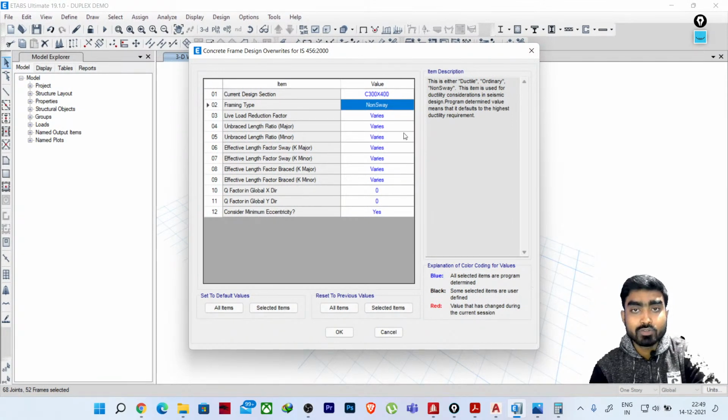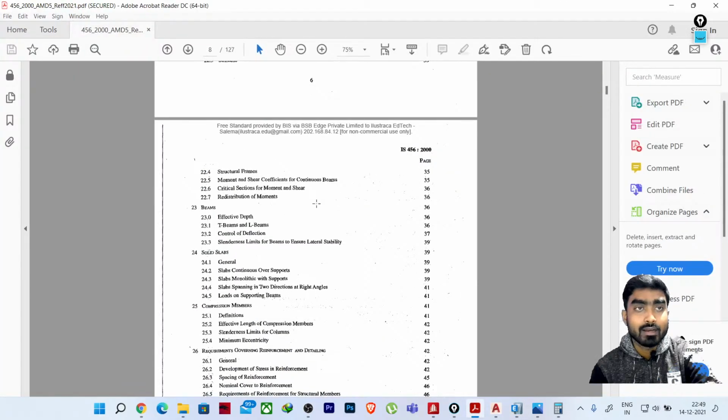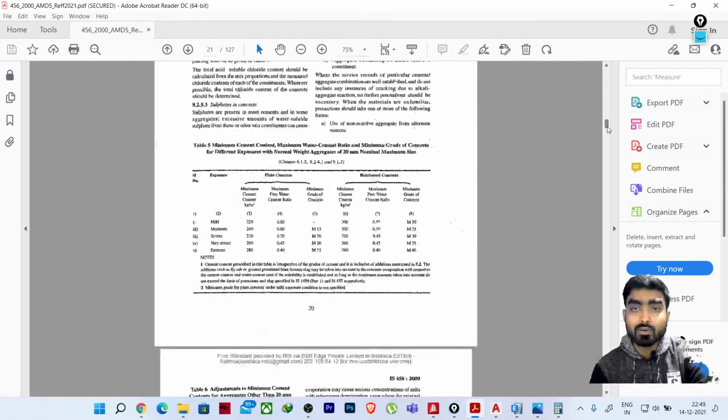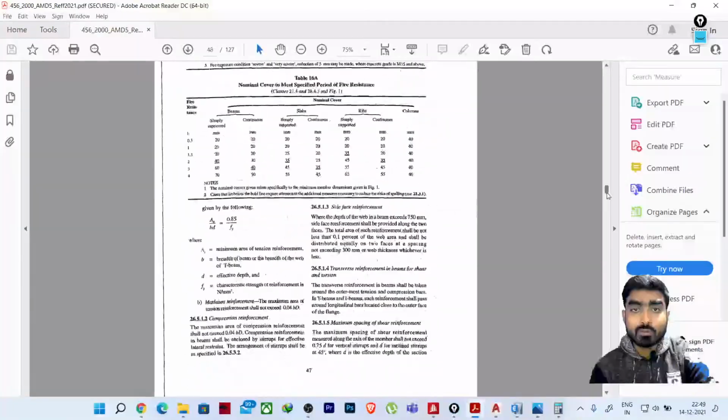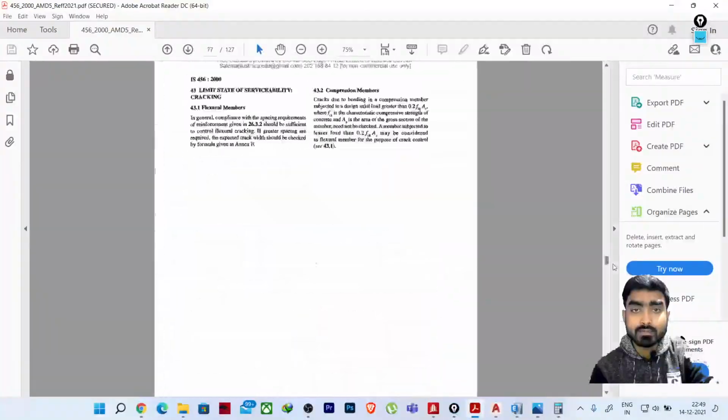Now, why this non-sway? If you see, we have two criteria for sway and non-sway. It is in IS 456, and I will go to NXE most probably. Check.